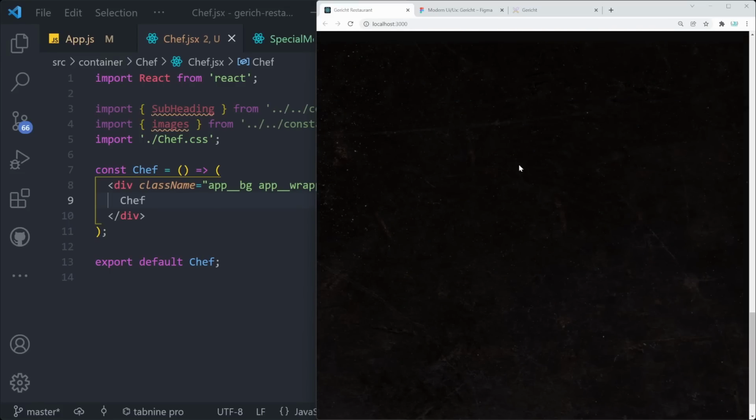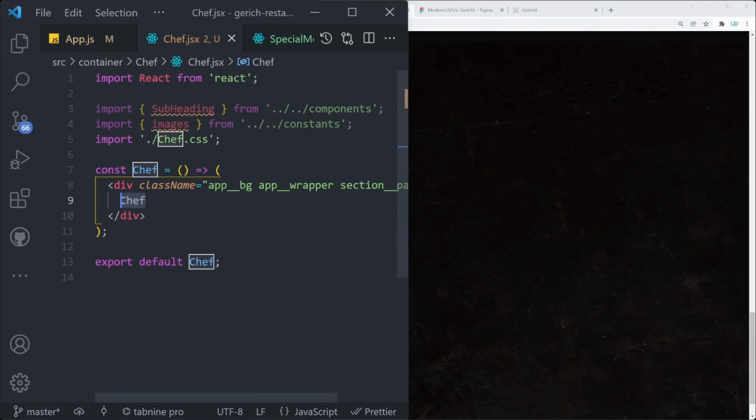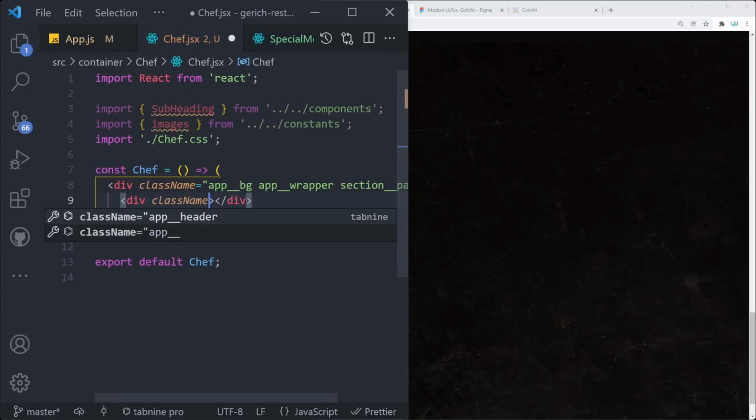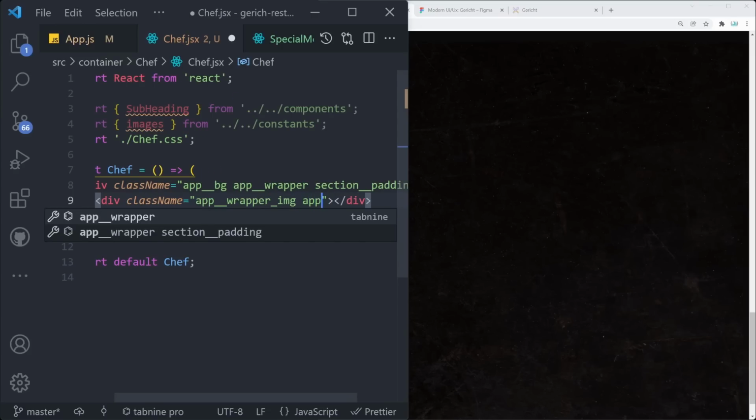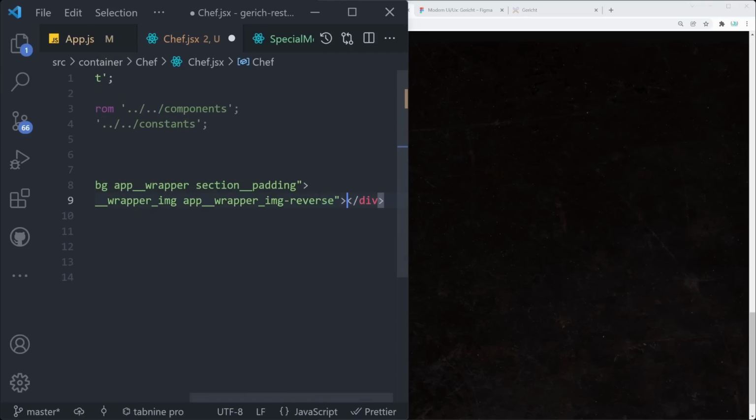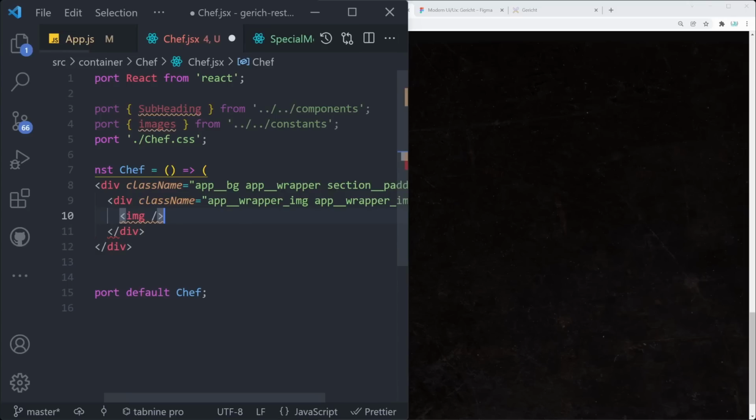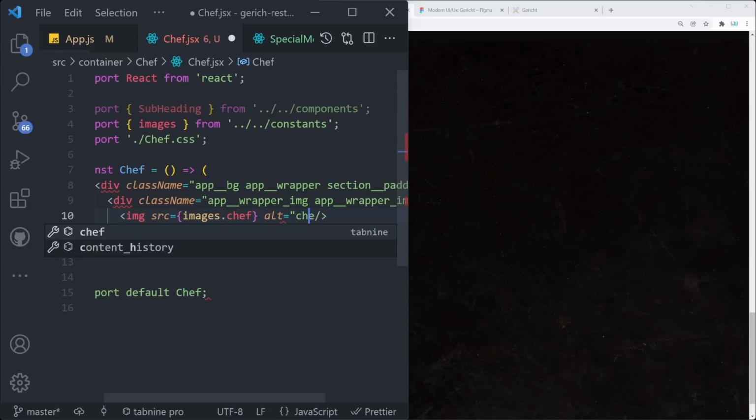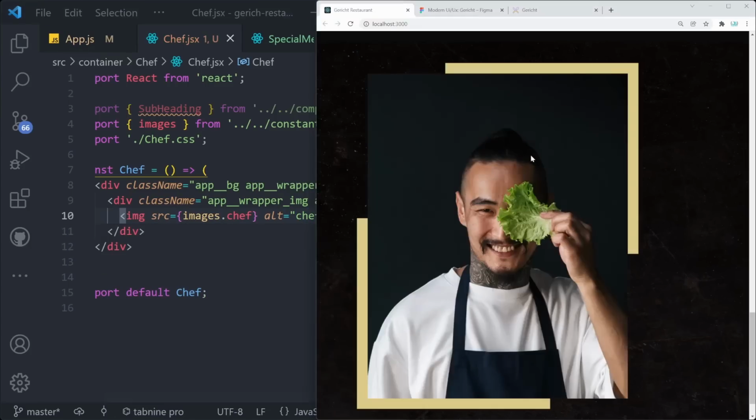There we go. We see this black section right away, but now let's add a div inside of this div. And this first div is going to have a class name equal to app__wrapper_img, and also space app__wrapper_img-reverse. Now inside of that div, we're going to have our img that's going to have src equal to images.chef. And also let's say alt is going to be chef. There we go. Let's save that. And there we go. Our chef is right here.